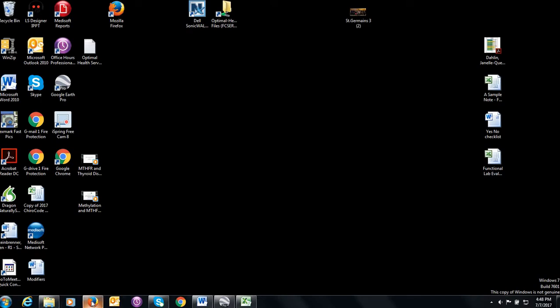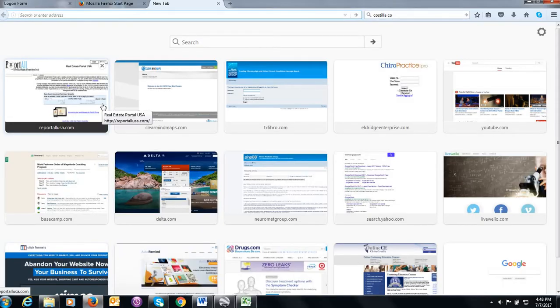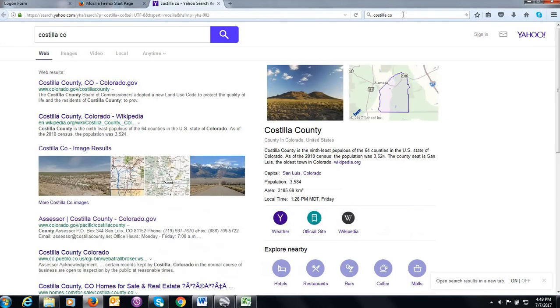First thing it says is to open your browser. I use Firefox. You can use any browser you want. And we're going to work out of Castilla County in Colorado. So I'm going to search Castilla County. And each county will be slightly different. The basics will be the basics, but the county websites will be different. So we're going to give you the basics and have you work from there.